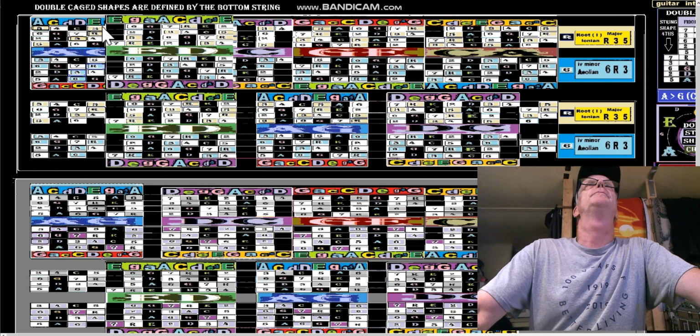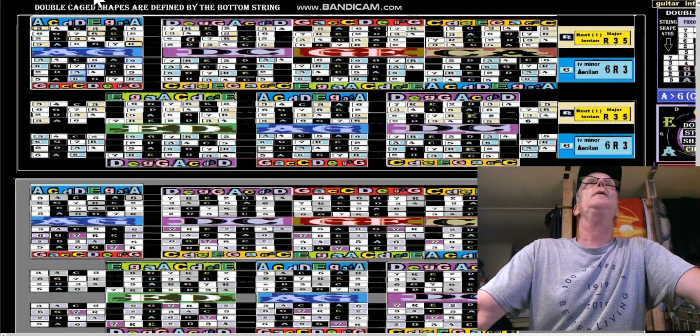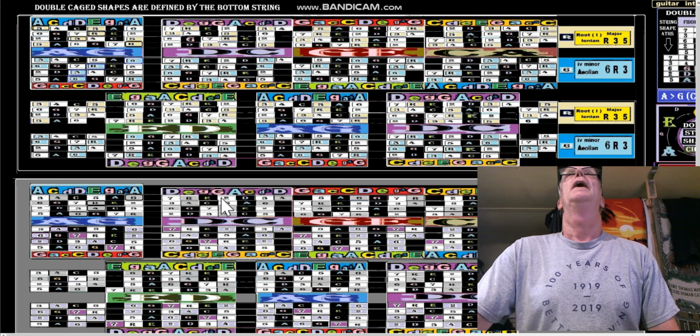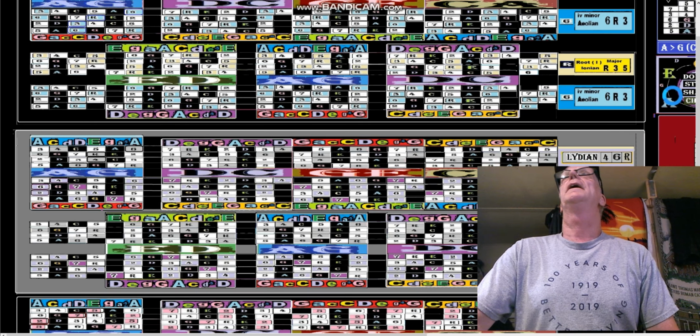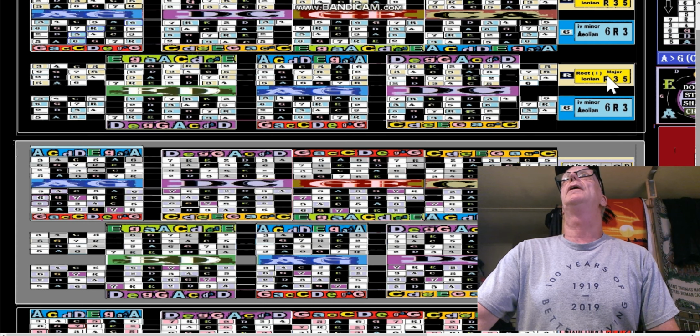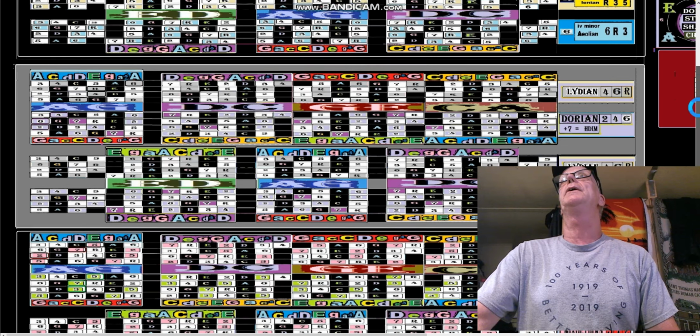So we have our AG, ED, DC, AG, GE, DC, and CA. All right, and it's taking a year to scroll up, but we'll get there. So that's the Ionian and its relative minor, the Aeolian.